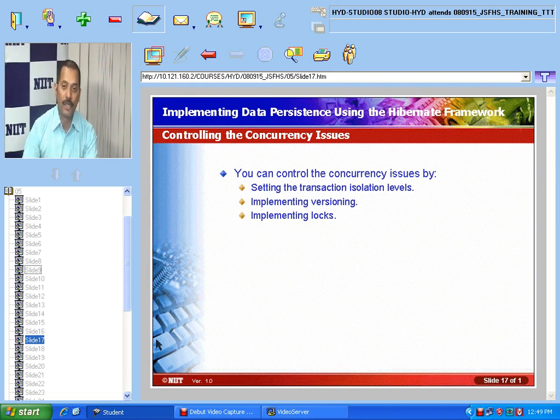Isolation levels are how we specify the lock kind of behavior. If a certain isolation level is specified, then non-repeatable reads can be avoided. That is a level you have to set at your application level or at the database level. Even at the database level, default isolation levels are specified.